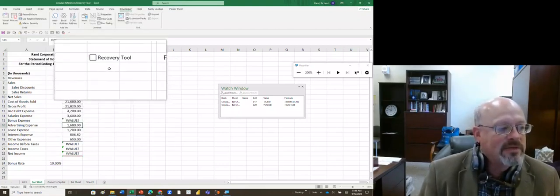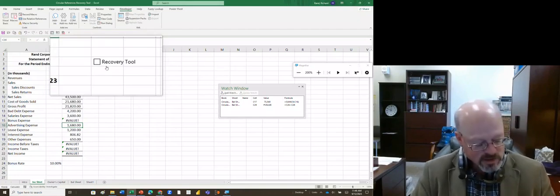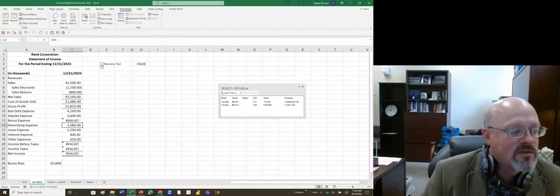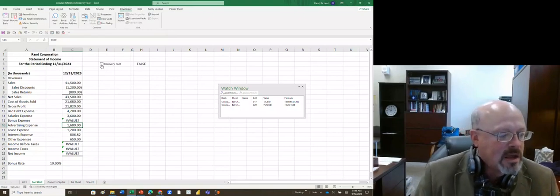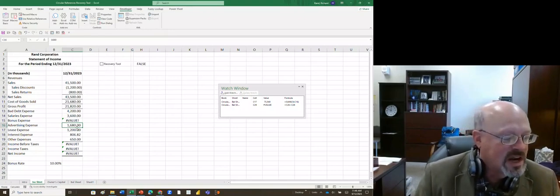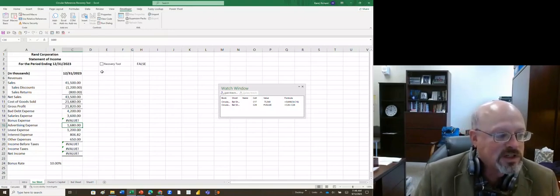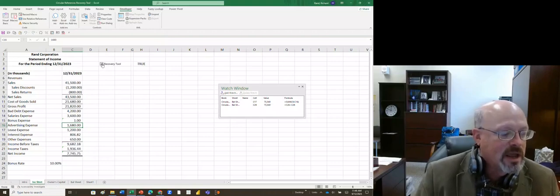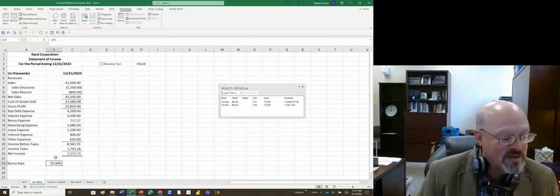So now what's happened, I've got this. Now watch what happens. I'm going to turn this off. Now when I click on the recovery tool and turn it on, this number is going to turn to 1, and it's going to allow these computations to happen. So watch this. I'm going to turn it on, and it changes to 1. Now I'm going to turn it off. It still stays. Now my 10% is working again. I can put in 5%, I can put in 3%, I can put in 2%.